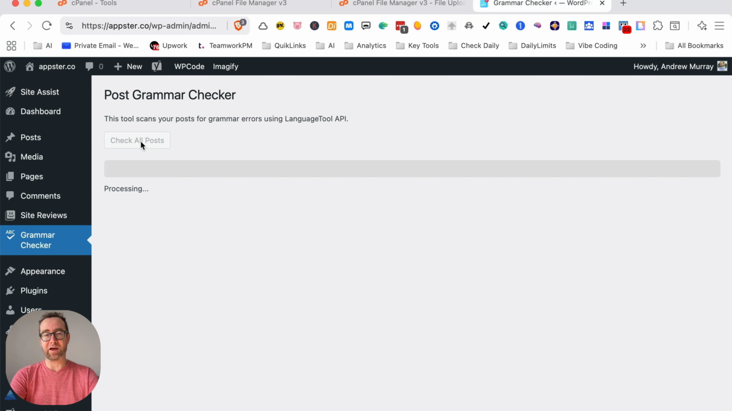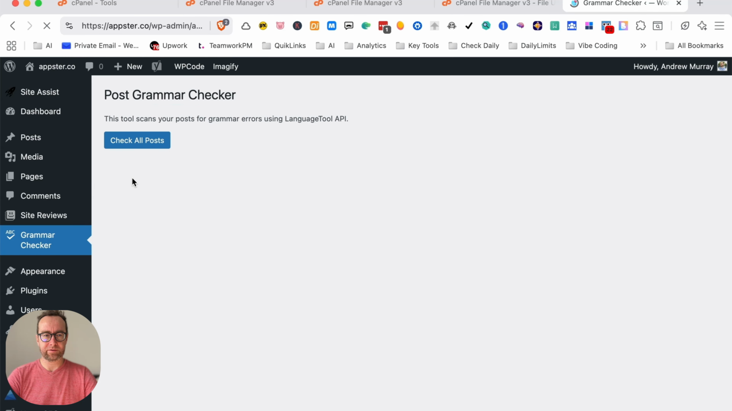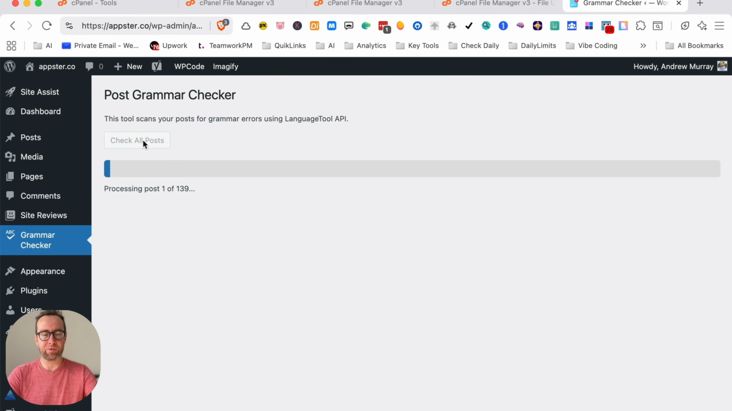And I didn't connect any API. This was just freely accessible. And let's see what it does. So one thing you might notice is there's no progress bar here. That comes in later versions. But let's just wait and see how it goes. Okay, so this is an early version of the plugin. And we're going to do a scan. And click check all posts.